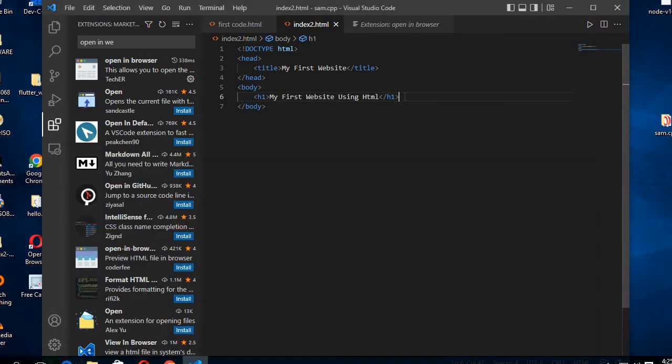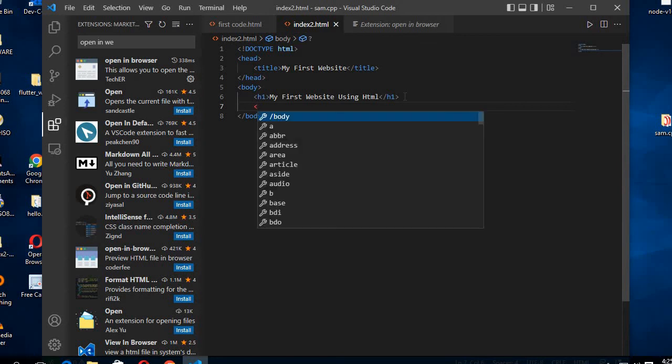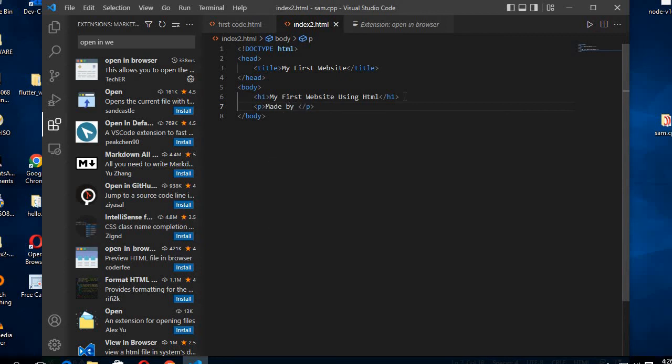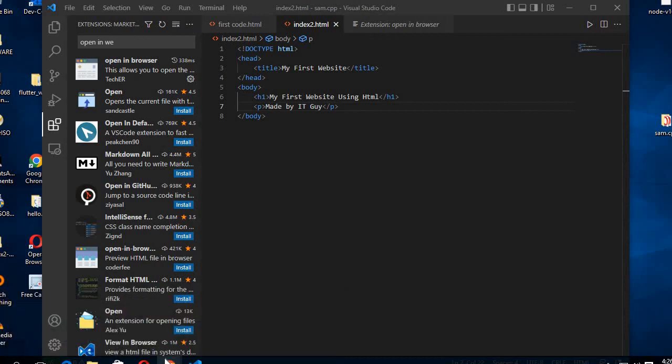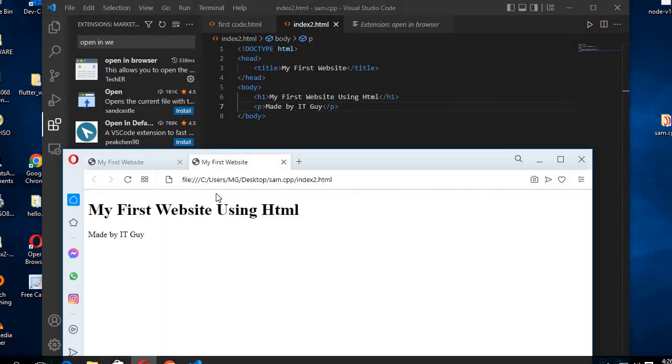Now in case you want to add something, let me say you want to put a paragraph there. Let me say I want to put a paragraph that says made by IT guy. Remember, I already have autosave. What I'll do, I'll just come back here to my browser, or I just click this file and say open in default browser. Now I have the heading plus the paragraph I put there.